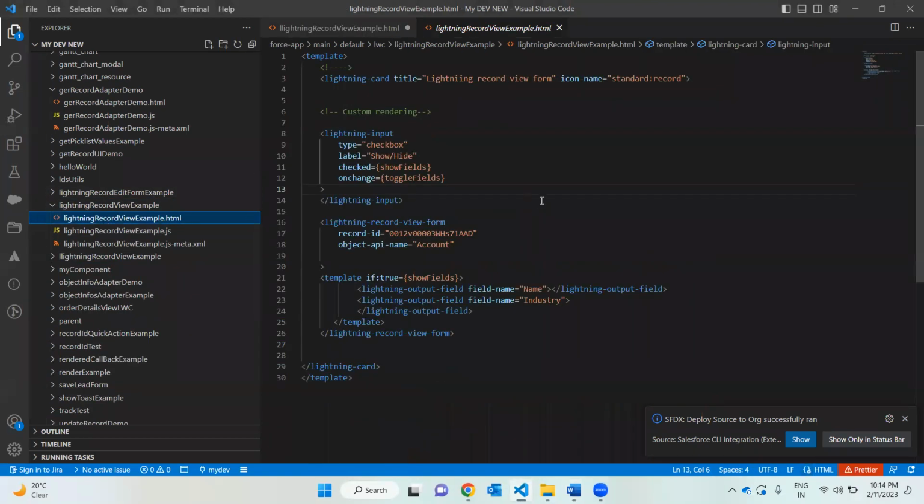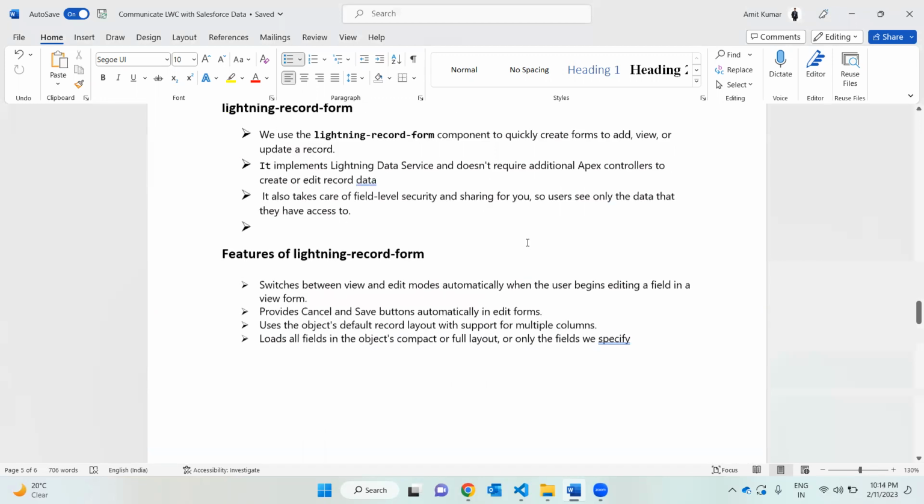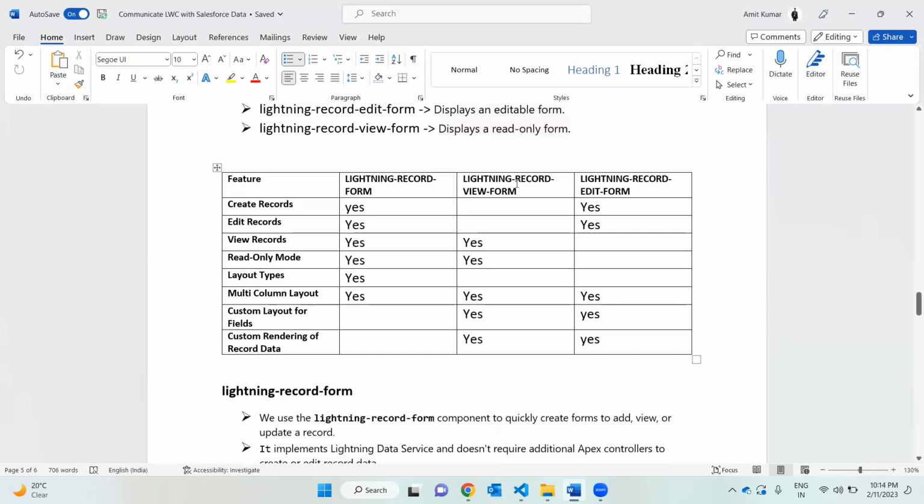Simple, very simple example. So let's come to another, right. So what is lightning record view form? Basically, lightning record form also supports view. So why should I go for lightning record view form? Because we just saw lightning record form is also supporting the view mode. So why should we go for lightning record view form? For custom layout, custom rendering of record data, right?